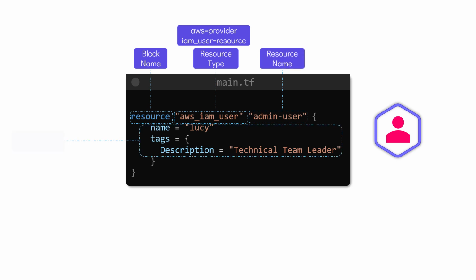This resource expects a mandatory argument called name, which is the user's name. And in this case, we have chosen Lucy as our example. We have also used optional tags, which is a key-value map. And here, the key is description, and to this we have added a value called technical team leader.